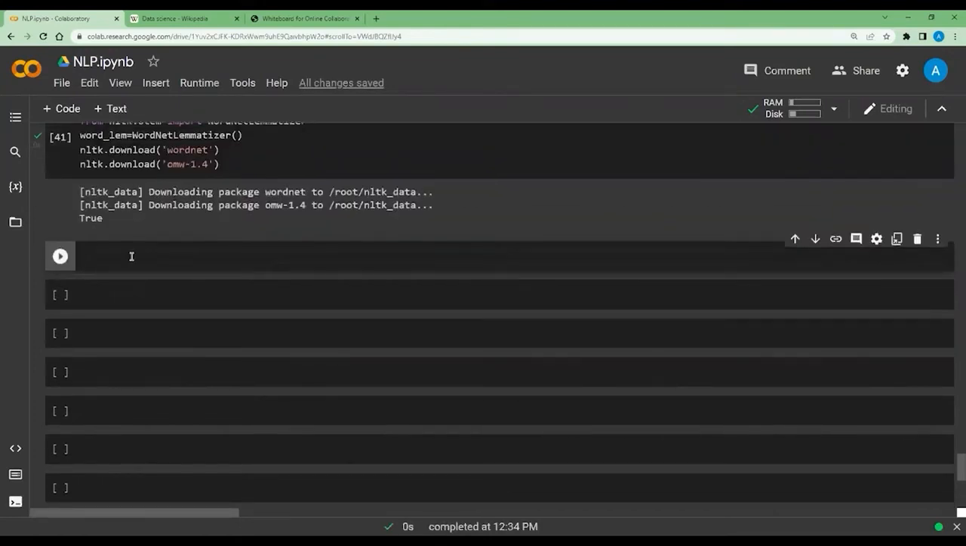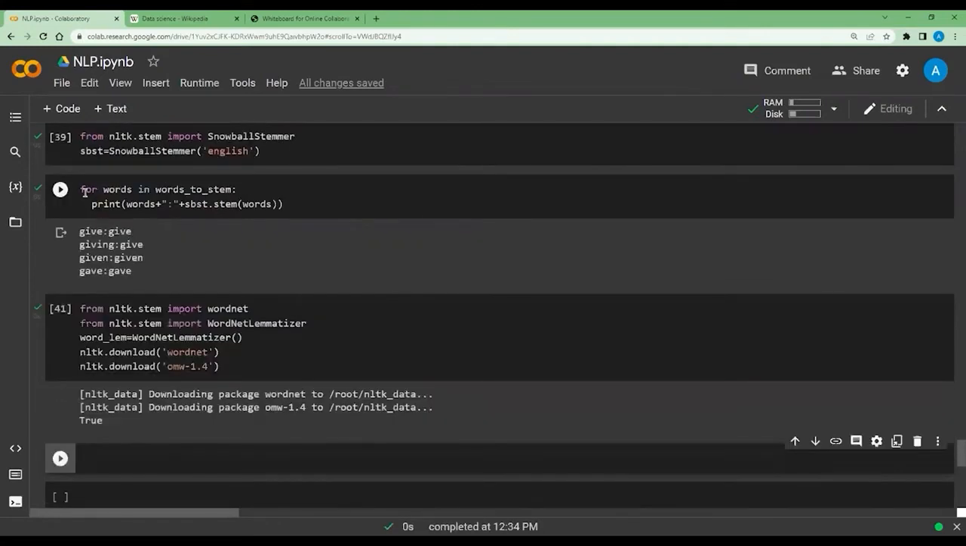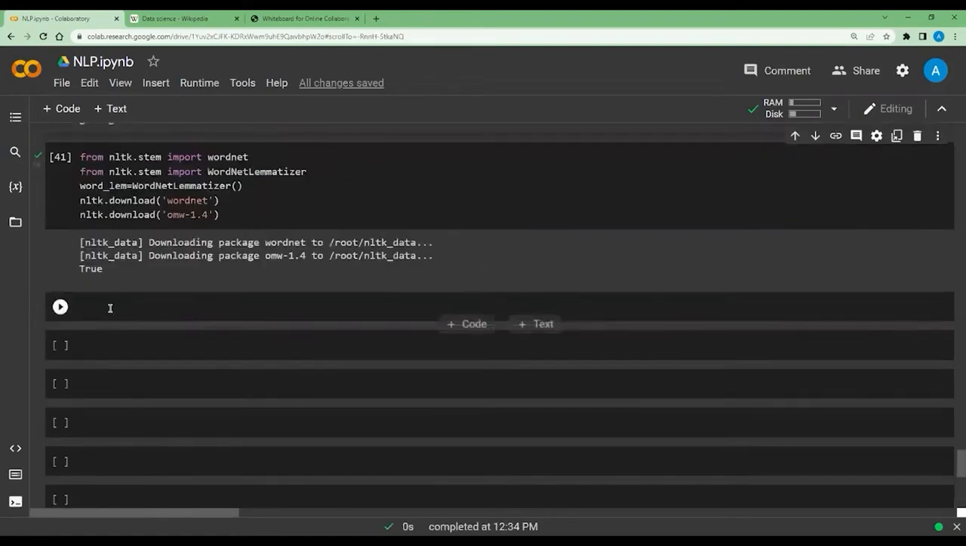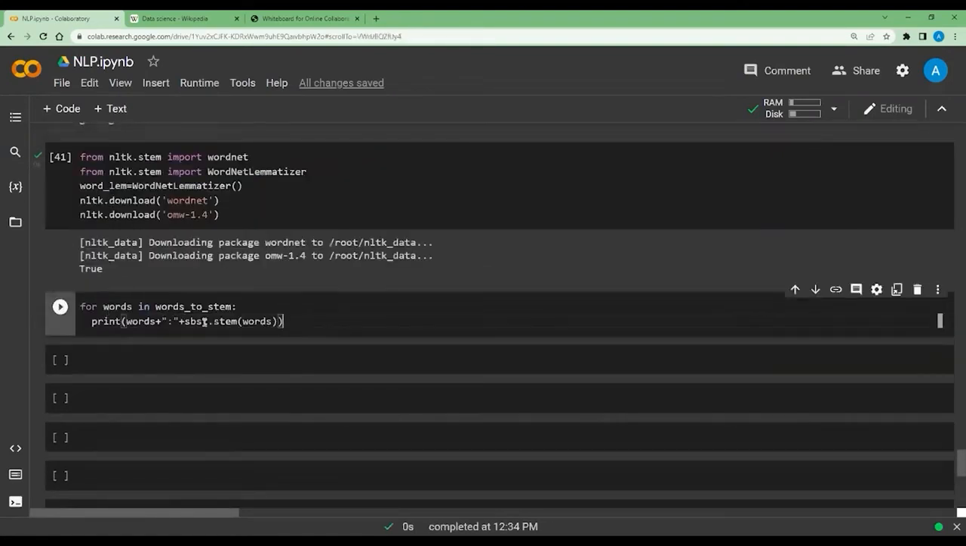And now let's lemmatize a few words. Let's take the same example in this case as well. Instead of stemmer, what we'll use is word_lem. Okay, and we are not stemming, we are lemmatizing. So we change the function to lemmatize. But the rest everything will remain the same.